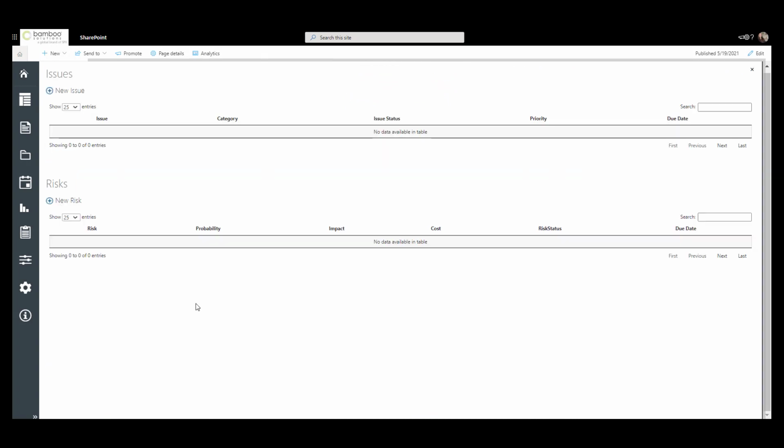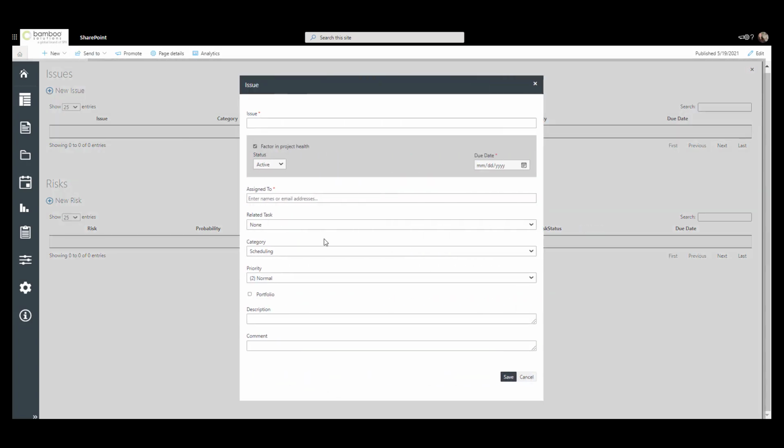The next icon is our issues and risk icon. This is where you can enter in known issues and known risks specific to your project. This is where you will decide whether or not you want the issue or risk to roll up to the portfolio level by checking this box.